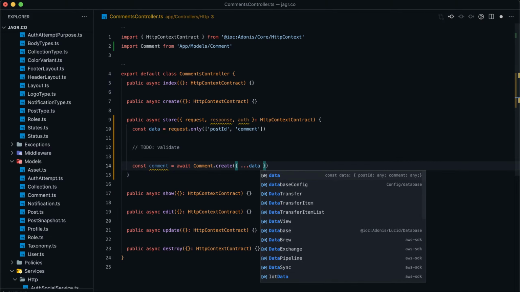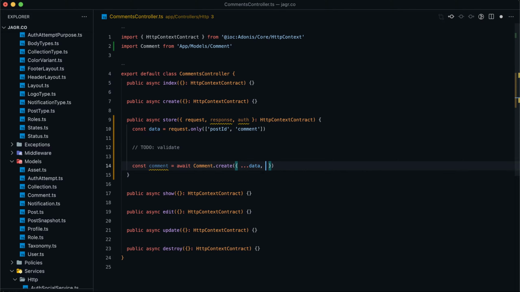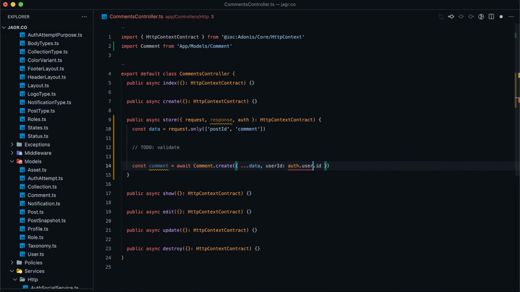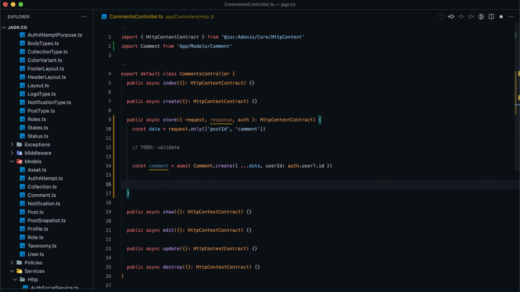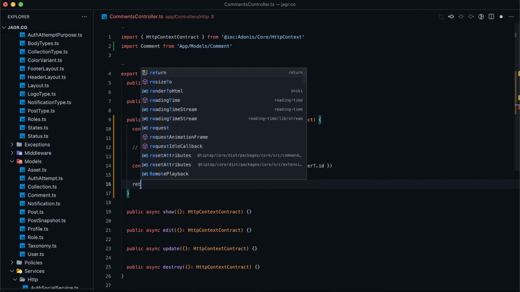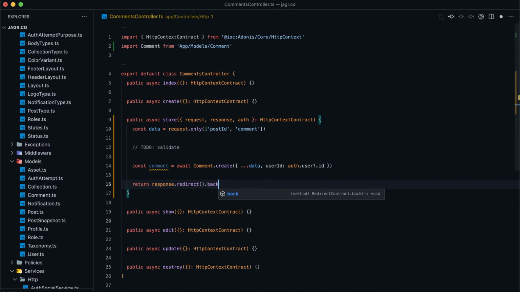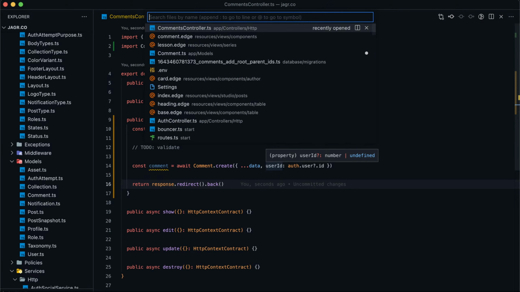And we'll spread that out, and then we'll also want to add in if there is an authenticated user. I think it was called user ID. Yes. All right, so user ID is auth user ID. All right. And then for right now, let's just go ahead and return response redirect back. So very simplistic to start. So let's go define that route.